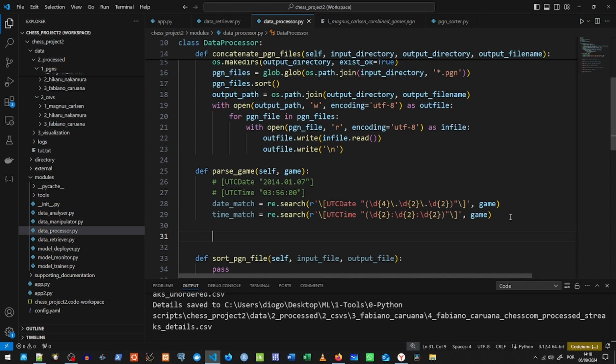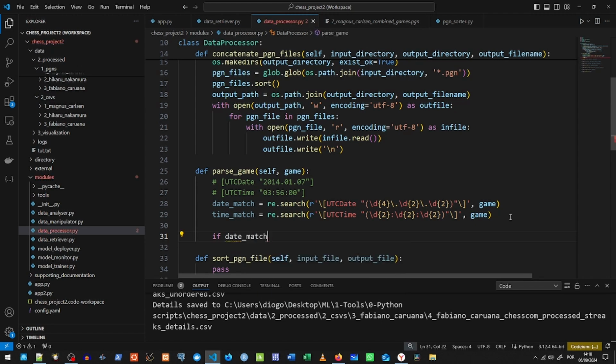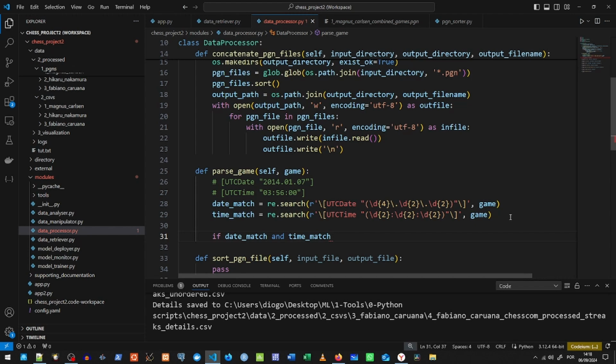Right, so now you might be asking, okay, so we found the match, now what? So if that is true, so if date match and time match, we need to use date time now, and date time has an issue that we need to address. In order to use date time, the dates need to be separated like this and not like this. So we need to do something with this in order to separate that.